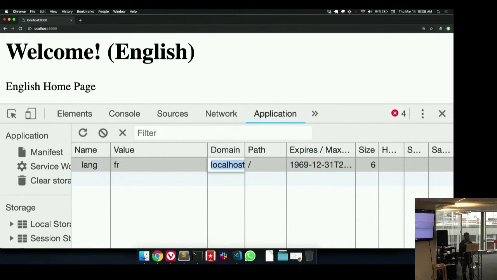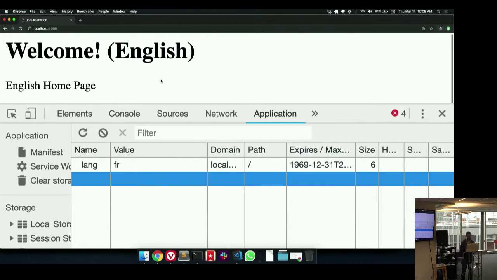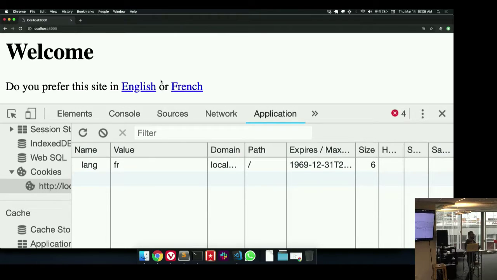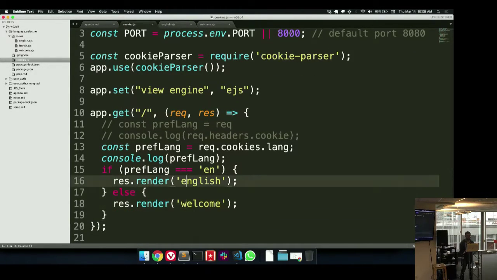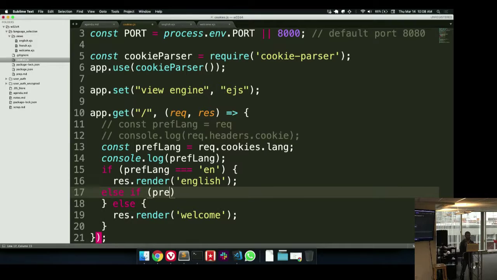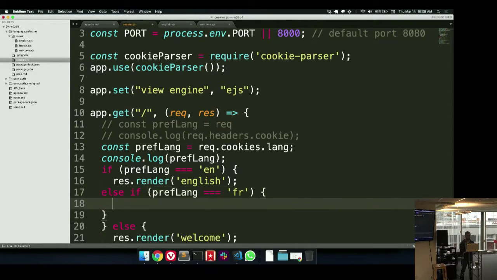In fact, if I set it to FR, which I can just do here without even any kind of server thing, DevTools gives me that ability because it's my data in my browser. I can change it. Now when I refresh, that if statement is not getting en anymore, it's getting FR, right? And it's going, oh, I guess that's the else condition. It's showing the default welcome page. In case to handle French, not too crazy. We just have to do that, right?